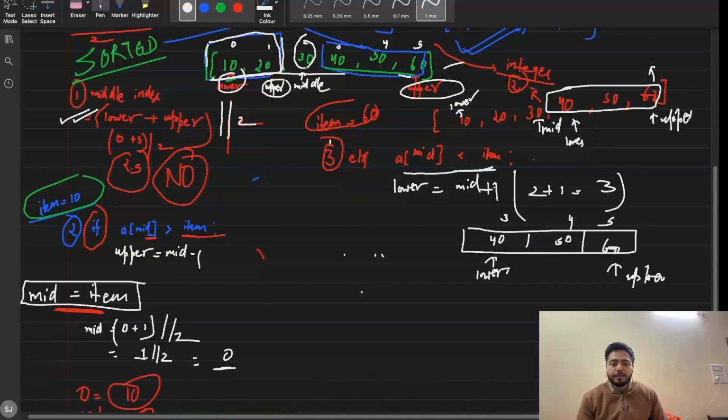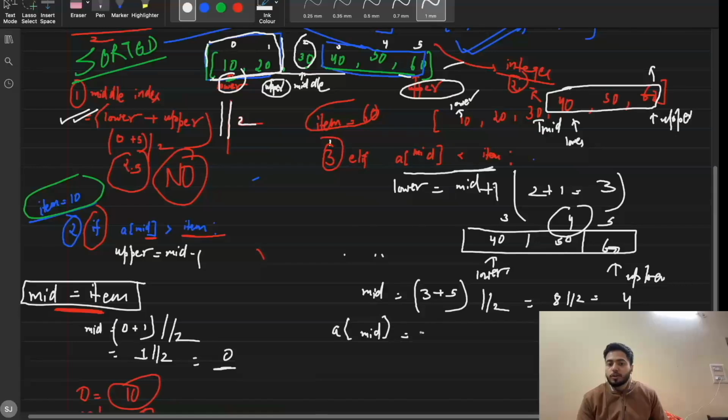Find the middle, which will be lower 3 plus 5. Lower index is third, upper index is fifth. Sum these two, do the floor division, and then 8 floor division with 2, which will be a 4, right? 4 is this. Now tell me the middle, array of middle, that is array of 4, is equal to 60. No. Then I will check this again.